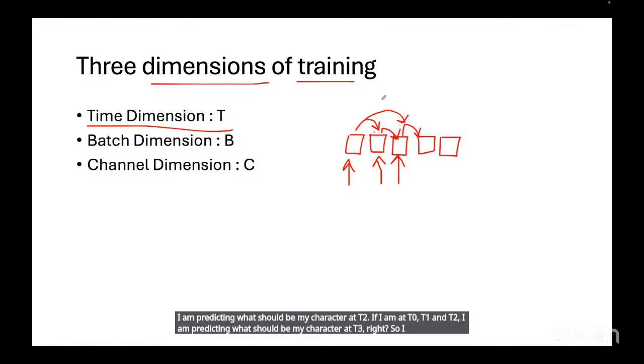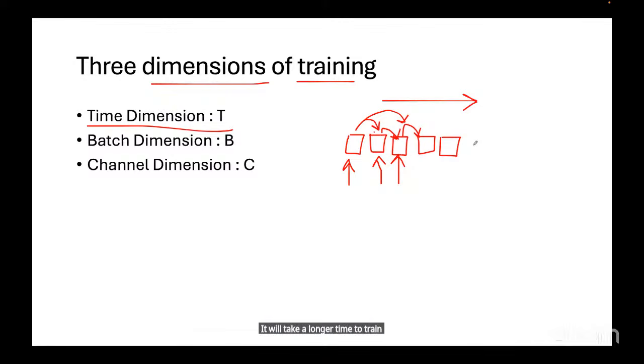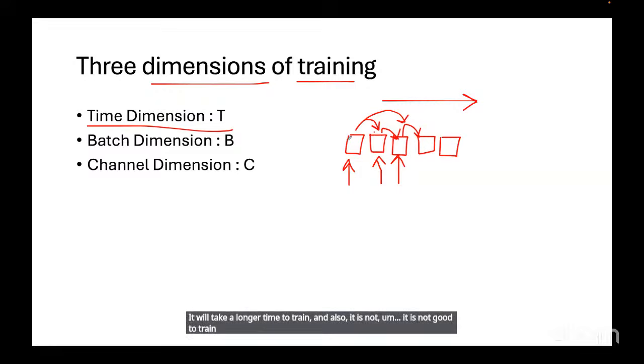So I am moving in time dimension like this, where I am predicting the next character. I also need to parallelize, right? If I go this way, it will take a longer time to train. It is good to leverage the GPUs because we can train parallelly. So I will also create one more dimension, which is the batch dimension. So I will train in batches.